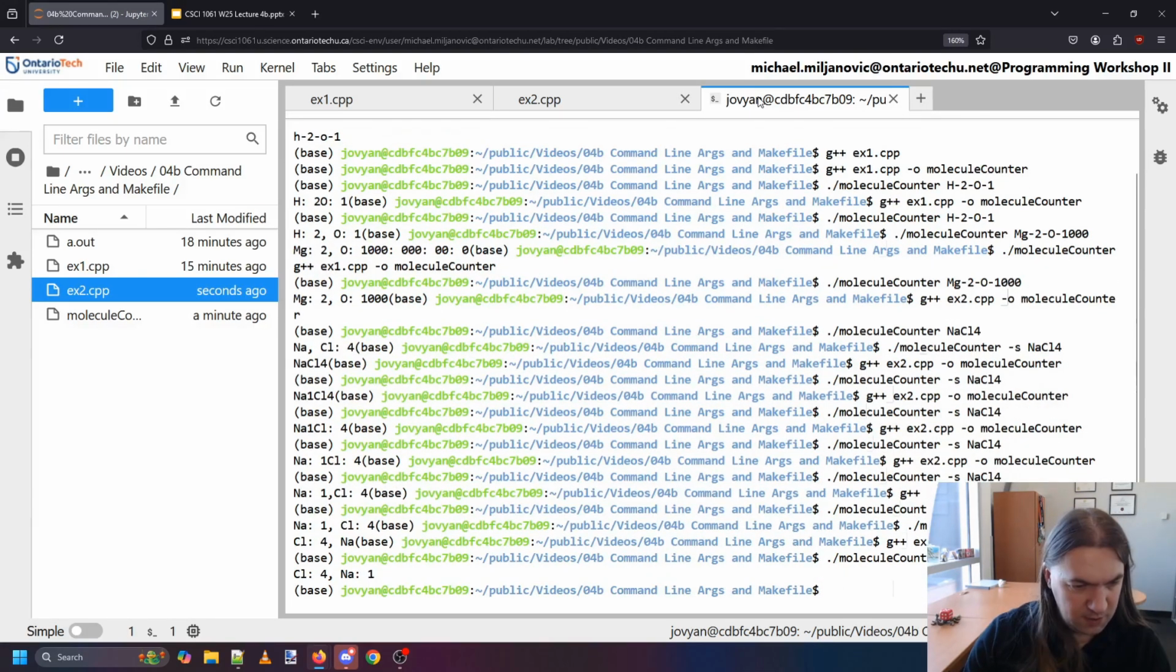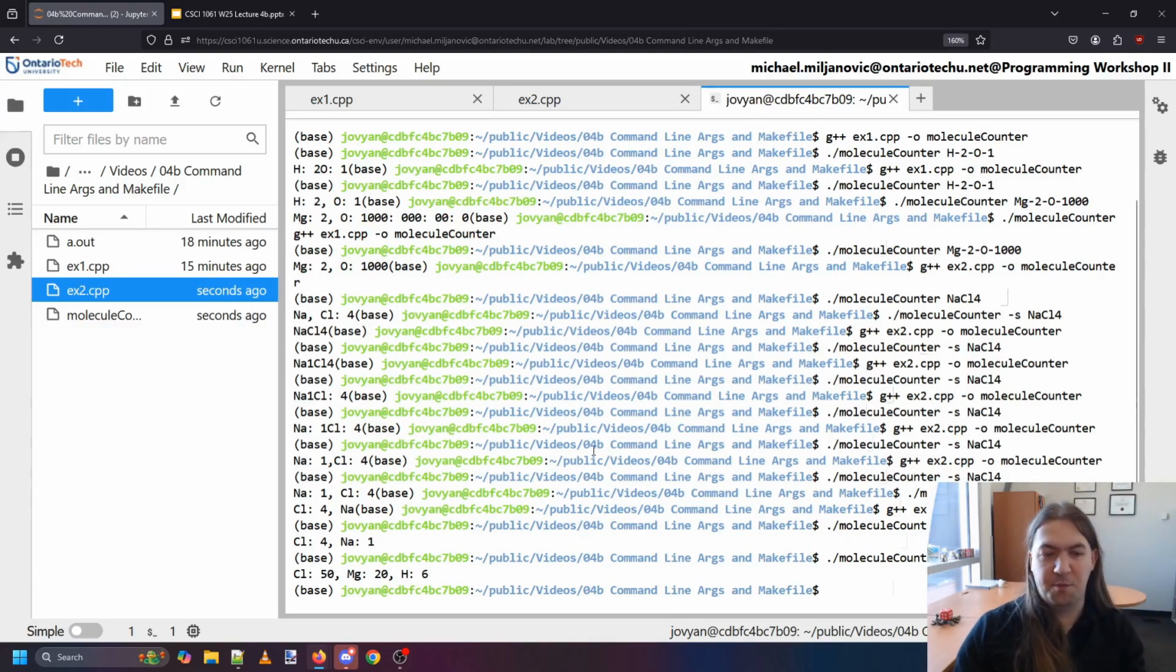So there we go. And I think now I can even put in more complicated things and it should still handle it. CO50, MG20, H6, and there it's parsing all of them perfectly fine. Okay, a little messy, but we finally managed to get things done. Now we can move on.